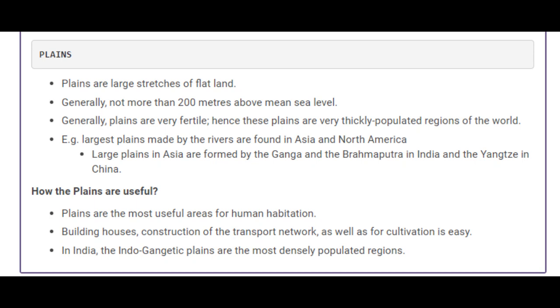Cultivation is also easy. It will be easy for one to cultivate the land. Farming would be very easy on the plain land compared to the mountainous region or the plateaus. In India, the Gangetic plains are the most densely populated region.